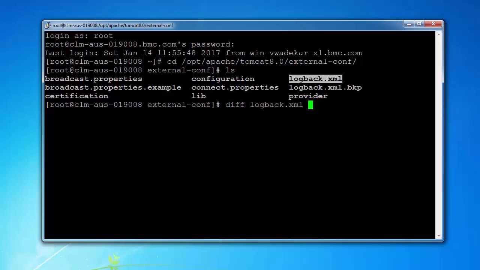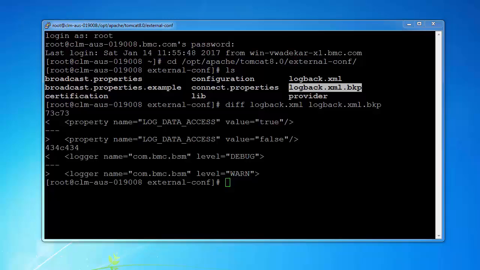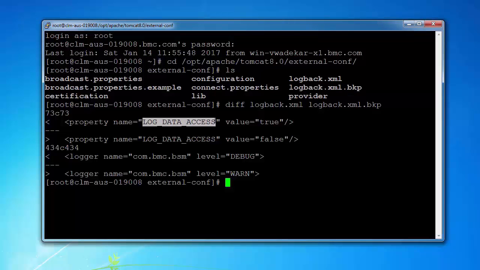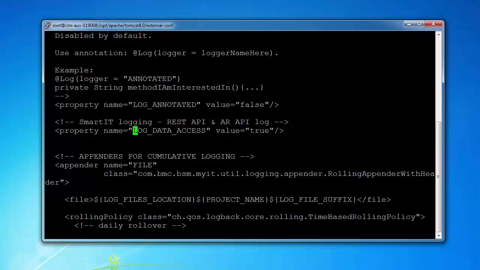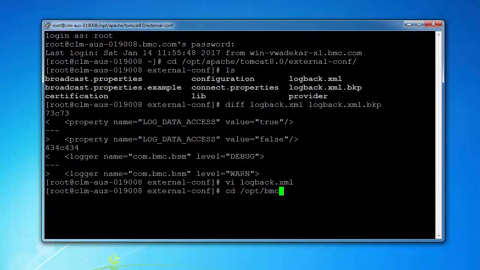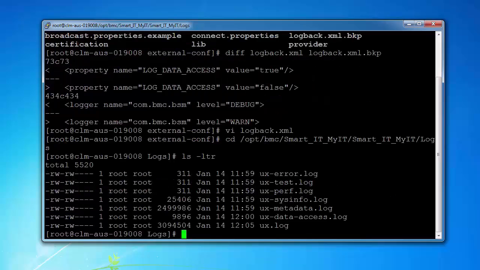Let's just show the difference between logback.xml and logback.xml.tf. You can see that in the earlier log file, the log data access was set to false and we enable this parameter to true. Let me just walk you through this parameter using vi logback.xml. If I search for the string, you can see the value is set to true. Once you set this value to true, wait for 30 seconds and there will be a log generated in the opt bmc smart IT logs folder. You'll see a log file named ux data access.log.